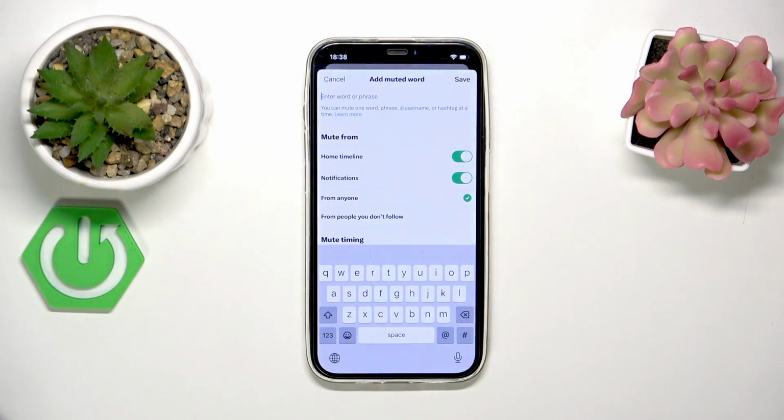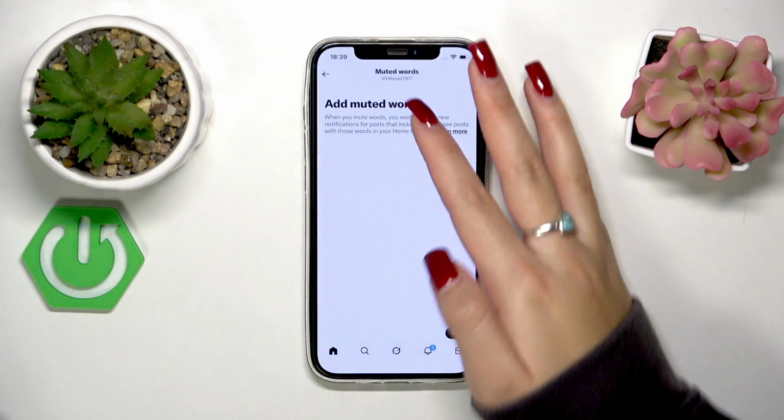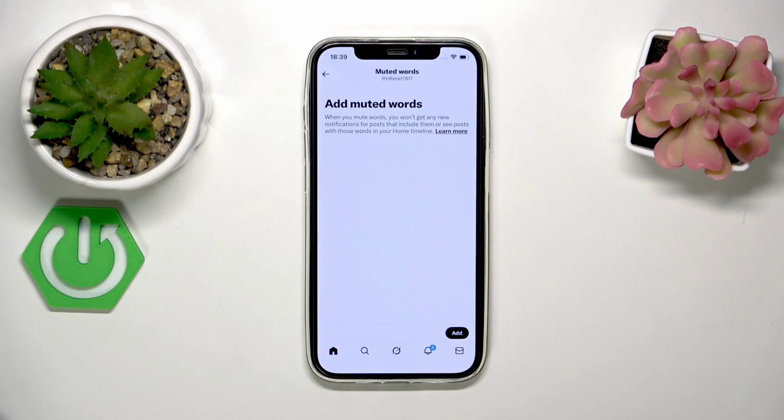And finally, when you are ready, you have to tap the save button in the top right corner of the screen. And every single time that you enter something new on X that you want to mute, it will appear in this muted words page. So that's it.